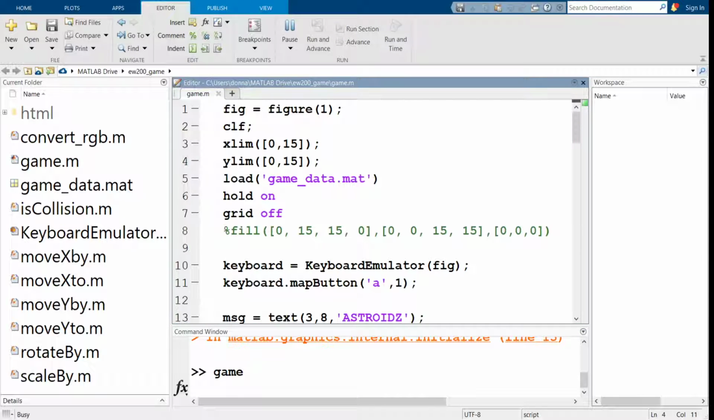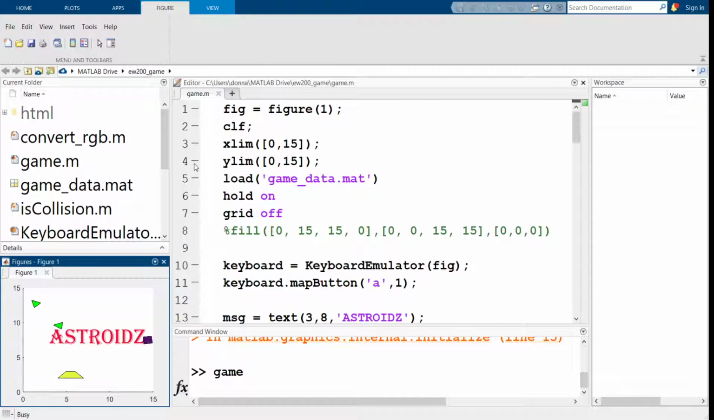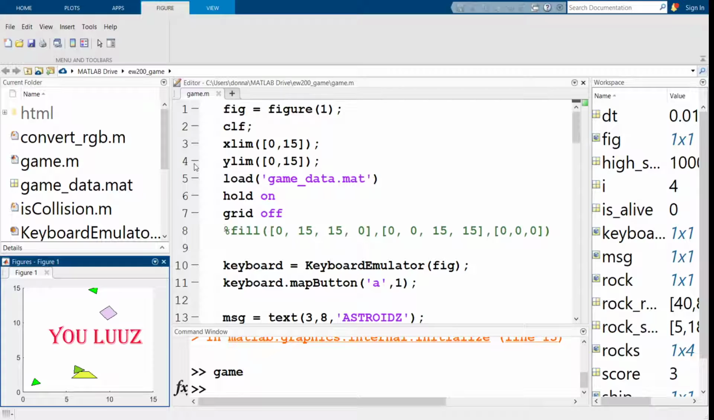So now I'll try to run my game. Let me dock it so that you can see what I see. And now you see my score is incrementing as I go through. Okay?